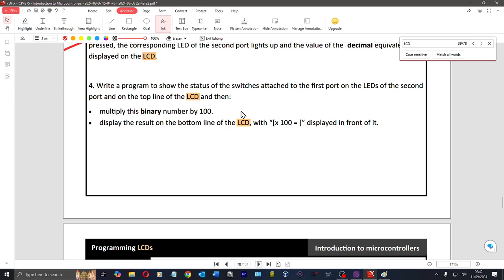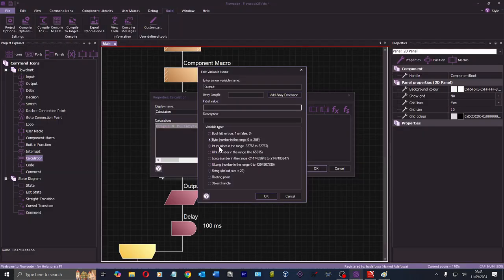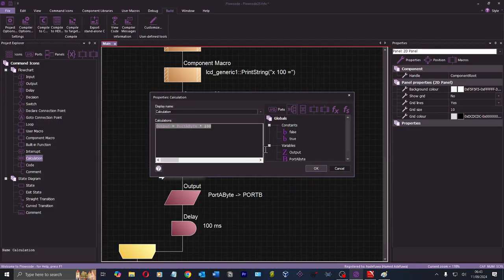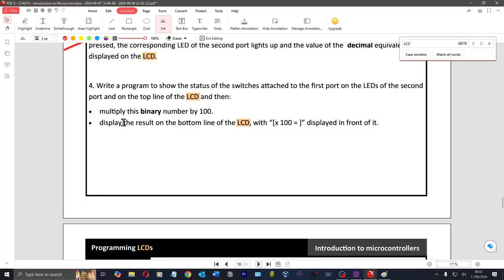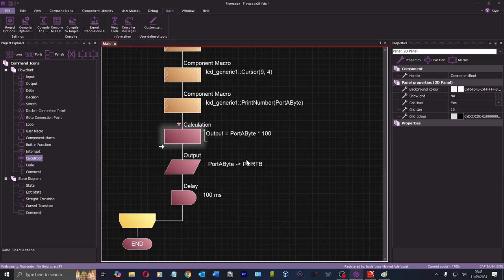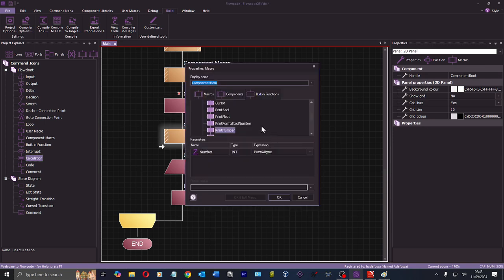So binary wise, but it's multiply it by 100 decimal, or you want me to multiply it by 100? That's not clear. Am I multiplying it by 100 decimal or 100 binary? So I'm multiplying that binary number, I think, by 100 decimal. So that produces that, and then does it say to display that on the LCD? Okay, just on the LCD. Yep. So instead of printing port A like I'm doing now, I'm now going to be printing output.